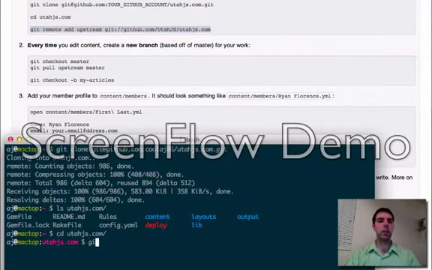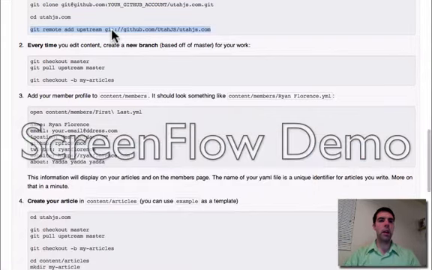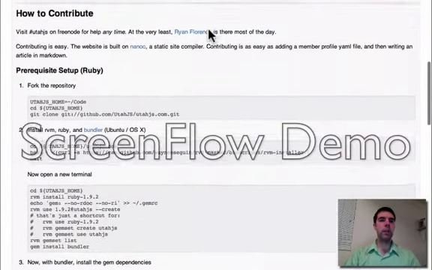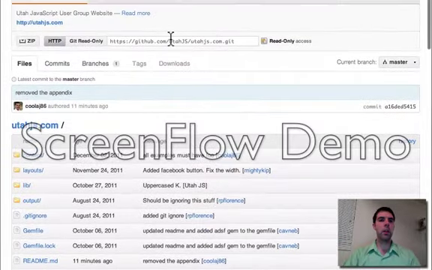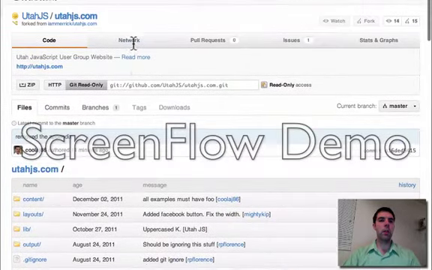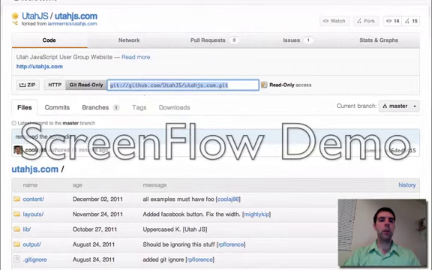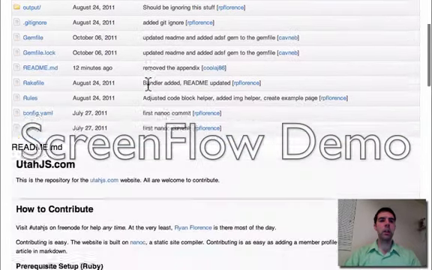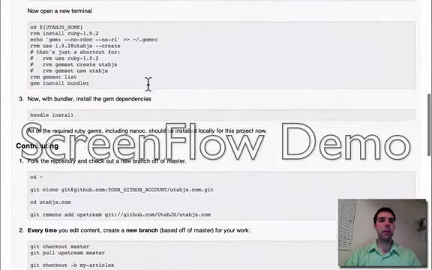So git remote add upstream, and then this address here is actually the read-only address, which I copied from right here. When you're not a contributor to a project, you don't have the SSH Git access to the repository, you just have the choice between the HTTP and the read-only. So that's where I copied that from.